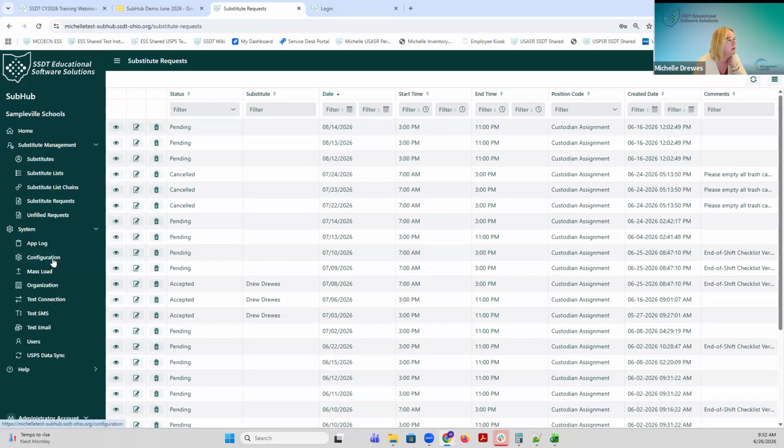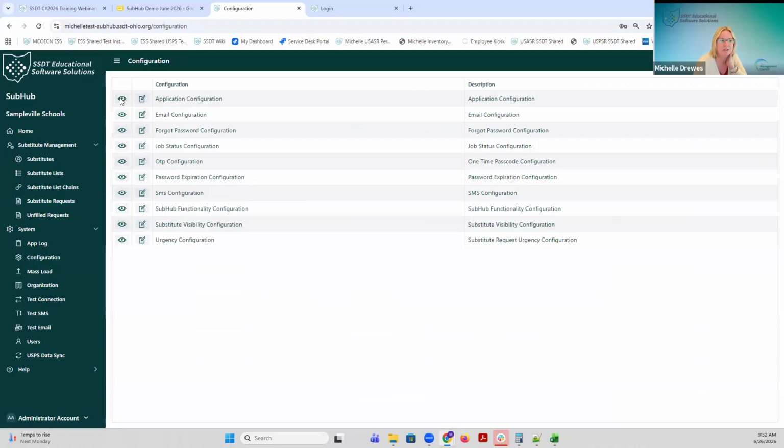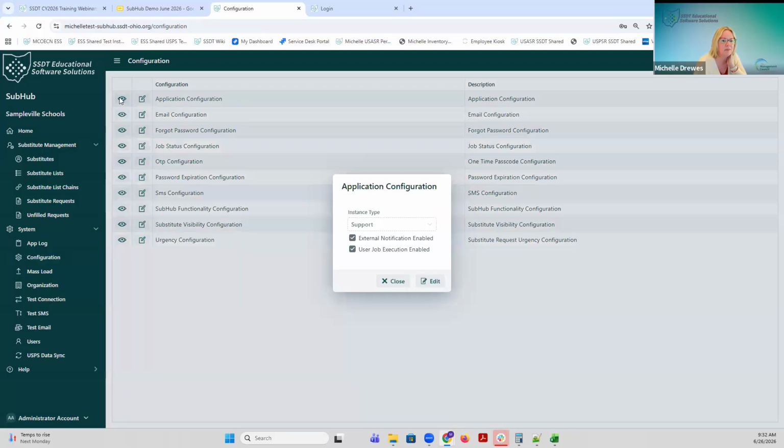So I'm going to go under configuration, application configuration here first. And I just want to explain that it has to be a production instance type, and the external notifications have to be enabled. So if you're doing testing, it's not going to be working for any type of support instance. It would have to be like a production instance in order for the texting. And this is part of the setup. In order for the texting to work, and the external notifications need to be enabled.